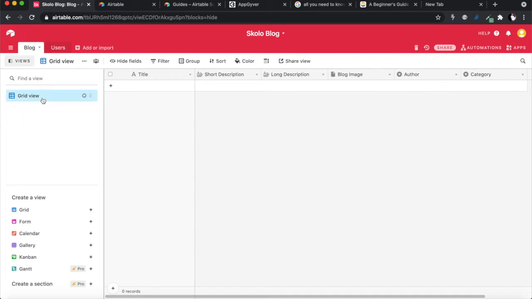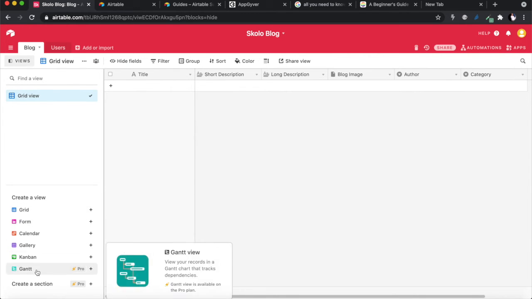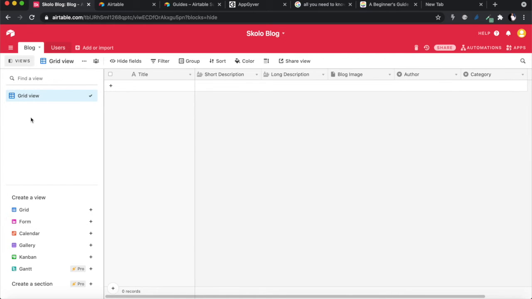And currently the default view is always going to be a grid view. And this is where you have all the different types of views that you can have, all right? And you can add a view from here and edit there. So the default is a grid view. This is like your Excel spreadsheet view that you have.